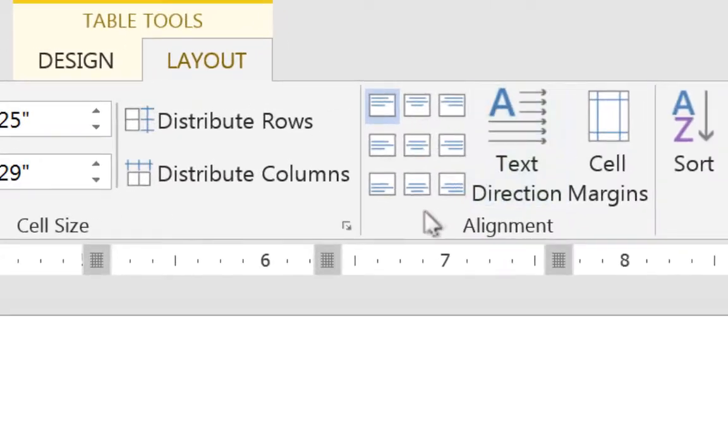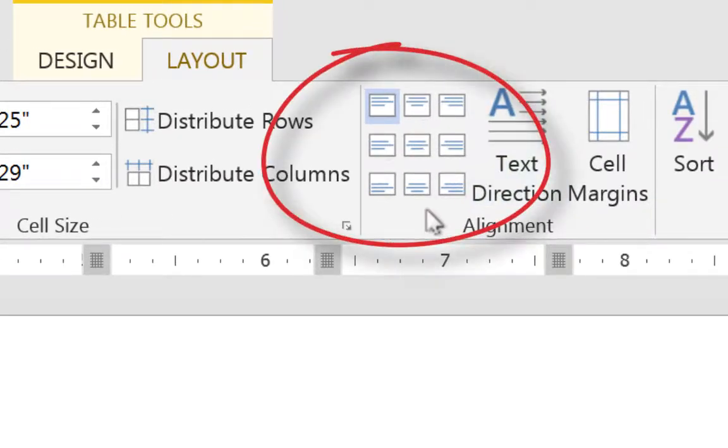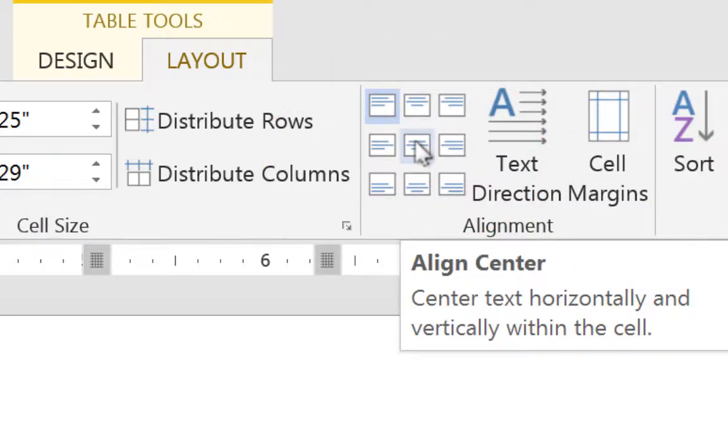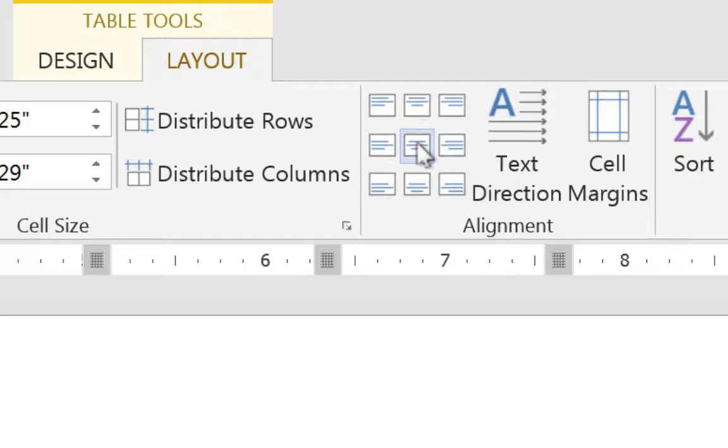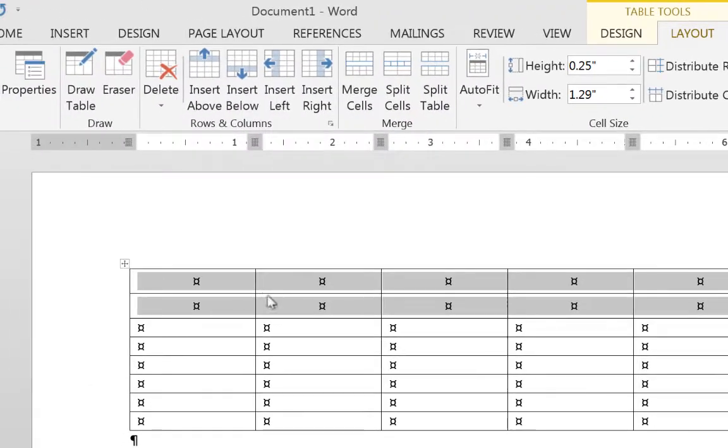Now there are alignment tools over here, or icons, and they basically allow you to align left and right and up and down, so horizontally and vertically. If you go right in the middle, it'll do both. So it'll line up and down and left and right, and that's for each cell that it's in, but we're actually going to merge some cells.